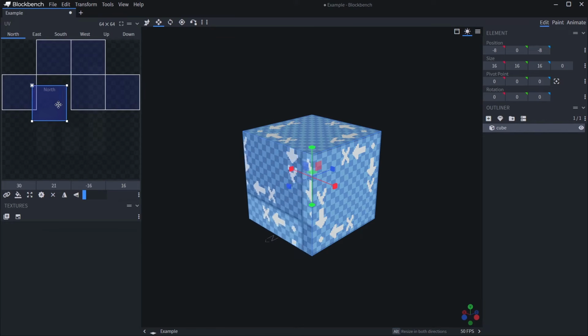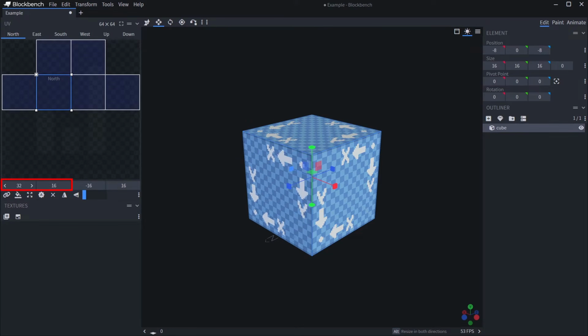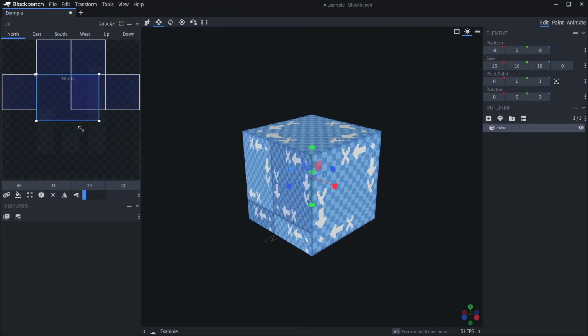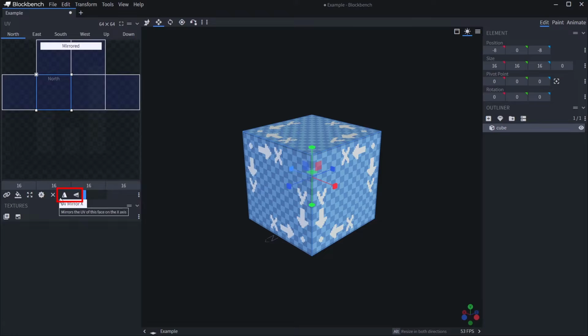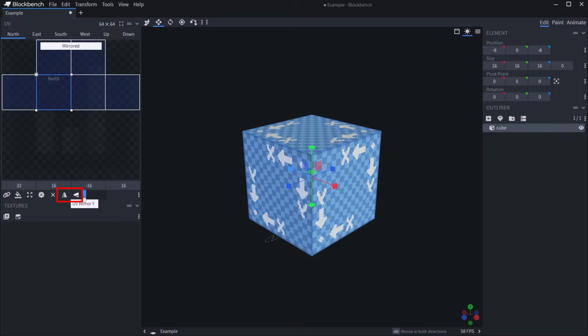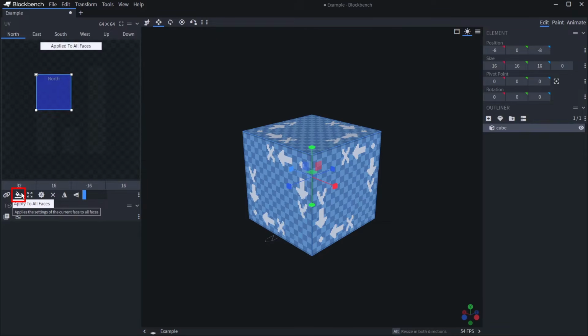To move the UV, click the middle of the selection and drag it, or change the position numbers underneath. To resize the UV, click the edges of the corners and drag them, or change the scale numbers underneath. You can mirror the UV along the x-axis and the y-axis. To rotate the UV, drag the rotation bar. To apply the selected UV to all faces, click Apply to all faces.